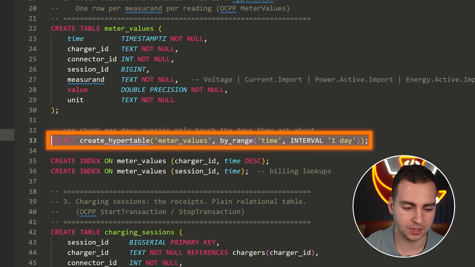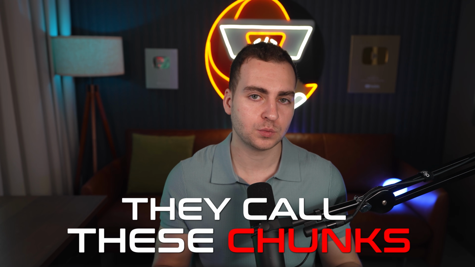There's this line right here, create hypertable. What that line does is it tells TimescaleDB to automatically split this table into smaller pieces behind the scenes. Specifically, it does one piece per day. They call these chunks, and the reason this matters is pretty simple. When a query asks for yesterday's data, Postgres now only has to look inside yesterday's chunk instead of digging through the entire table.